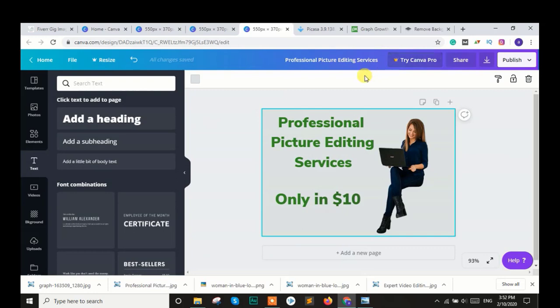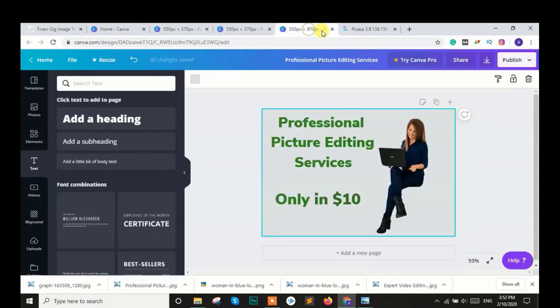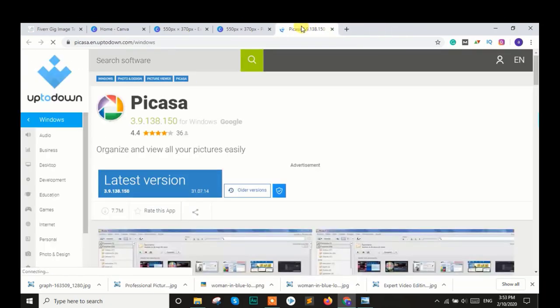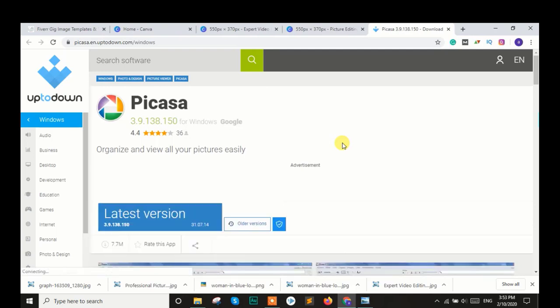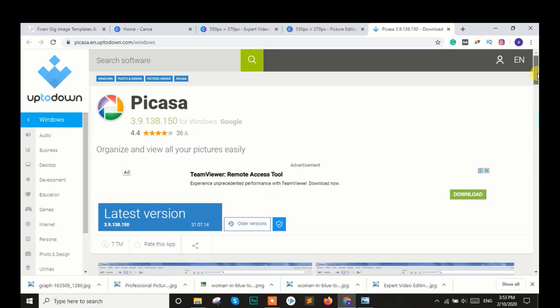Now I have another tool or software that you can use to create your own Fiverr Gig images. Basically I use Picasa for that purpose. This is basically software that I'm using since my teenage years, so it's very easy to use, very handy, and I am the most comfortable with this tool. I usually design all of my pictures using this one.